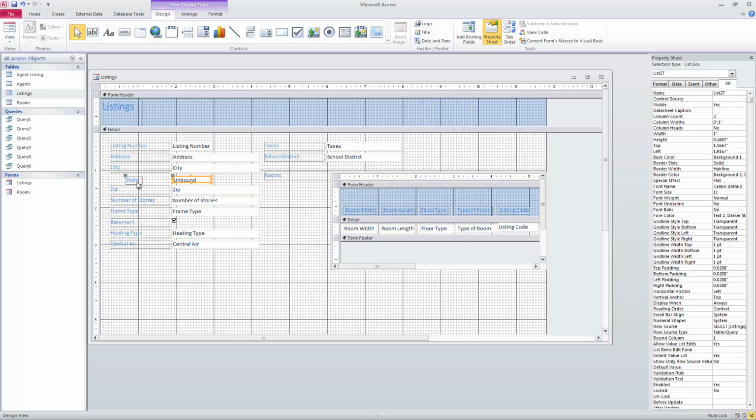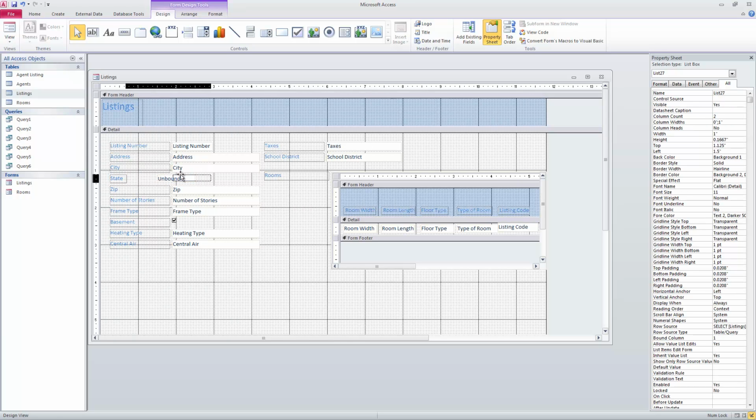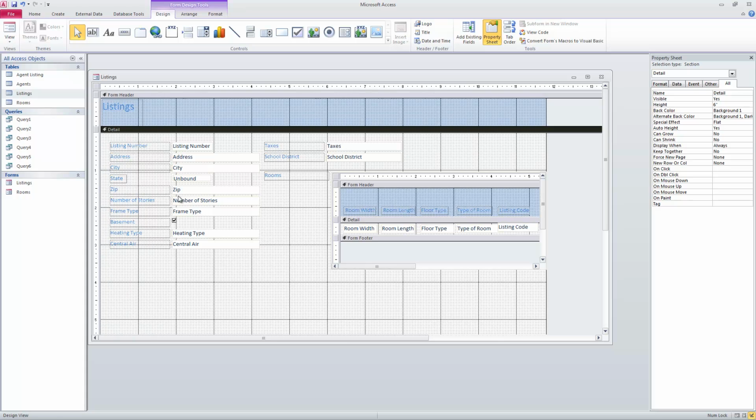Right? So now notice that we probably want to move state over a little bit so it's in line with the rest of them, so I move this guy. Let's move him to be in line with the other ones. Oh no. Why isn't that working? There we go. All right, I forgot to click, that's why.